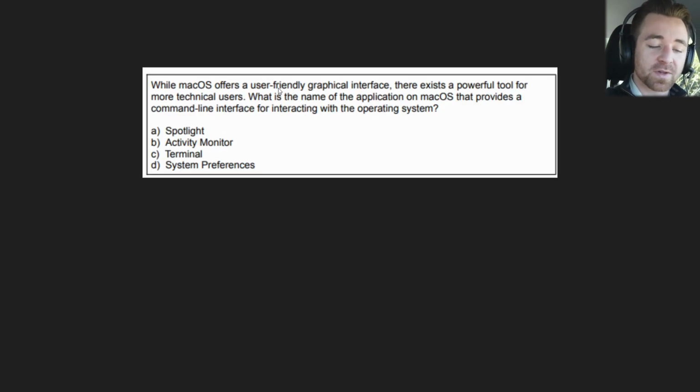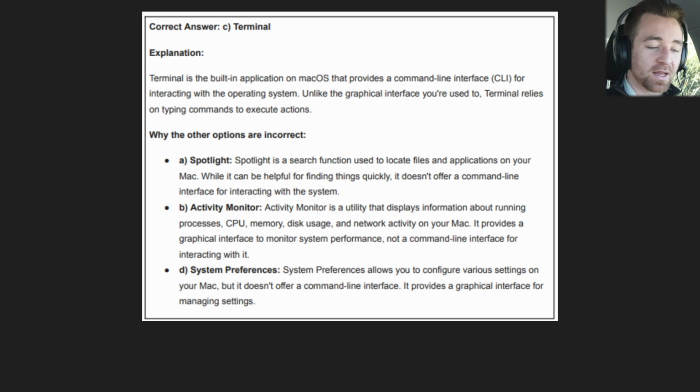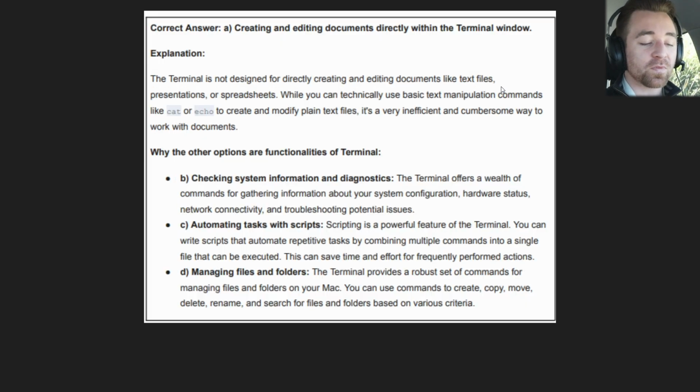While macOS offers a user-friendly graphical interface, there exists a powerful tool for more technical users. What is the name of the application on macOS that provides a command line interface for interacting with the operating system? A, Spotlight. B, Activity Monitor. C, Terminal. Or D, System Preferences. Your answer coming in 3, 2, 1. Pause the video if you need more time. It is C, Terminal. Terminal is that built-in functionality that allows you to use a command line interface to access your system.